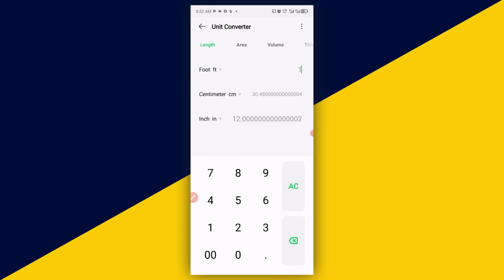Now, by default, we have length right here. We have area. We have volume. Then you can swipe this way, and you see time. You see temperature. Then you can swipe this way and see weight right here. So it's going to take us right here.